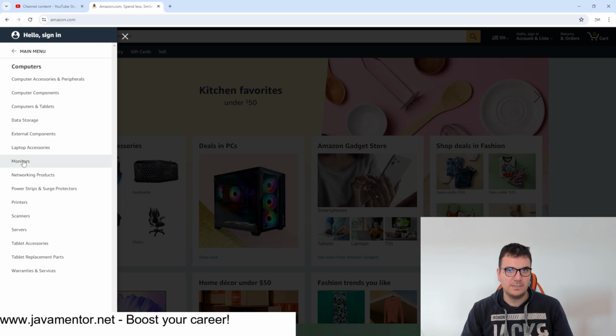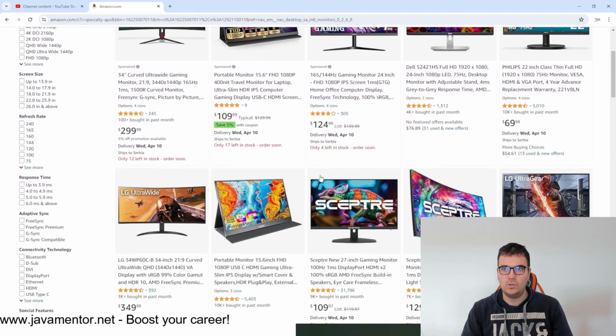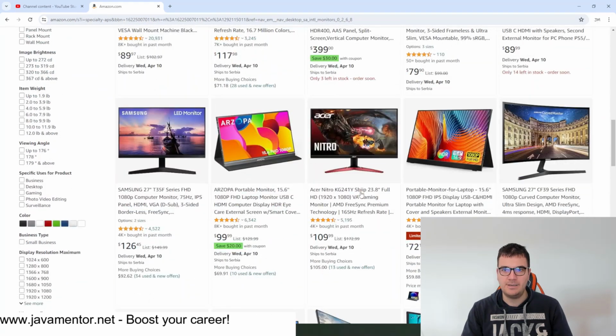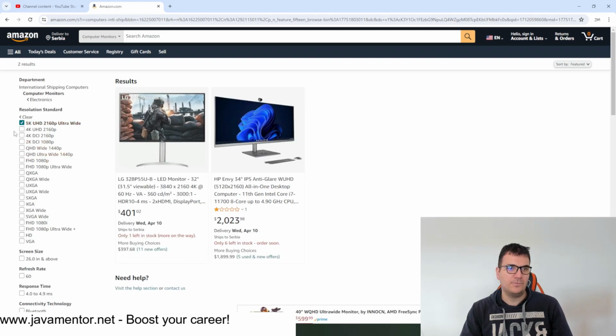But if we click on monitors here, we receive all the monitors that we can buy on Amazon, right? We can click some filters here. And for example, if we click this, then we will get monitors only with that resolution, and so on. Okay, how does the backend of Amazon work?